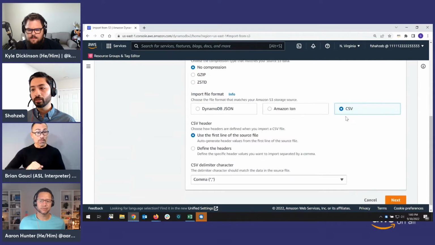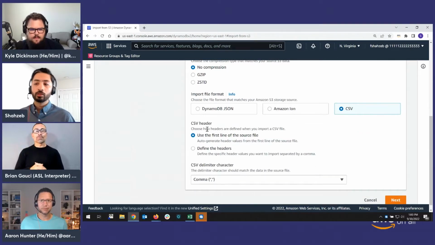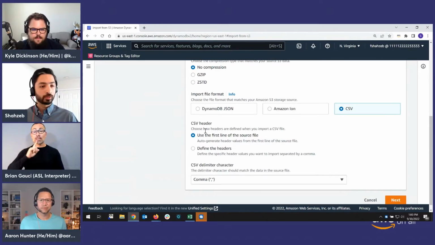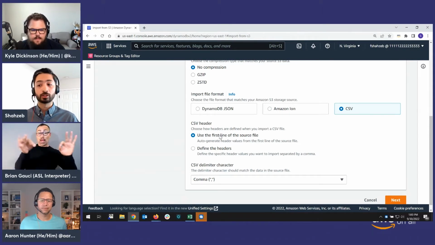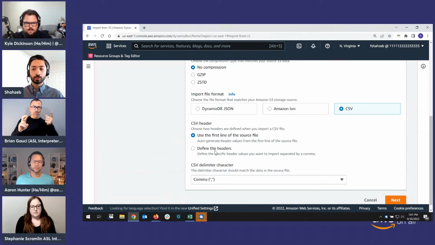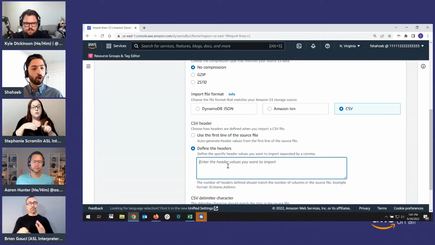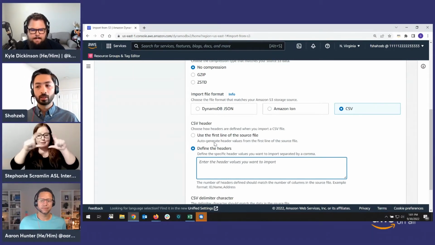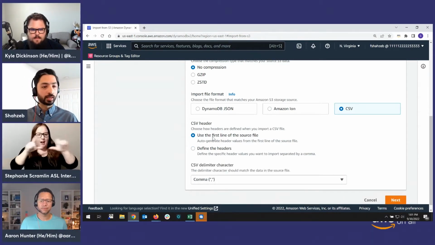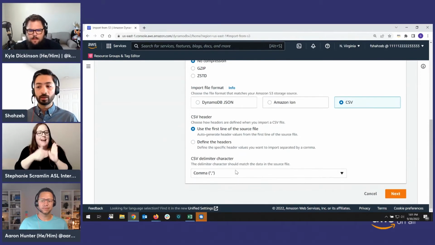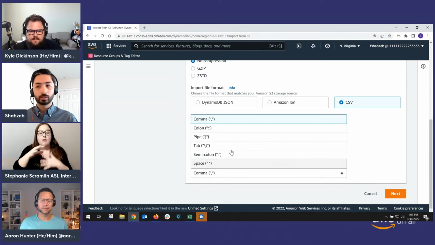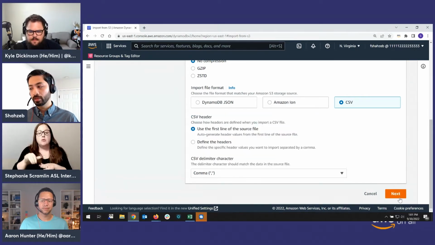CSV is the file format, and you have a couple of options because of CSV. You can either use the first line as the header, which we saw in the file. We actually do have headers over there, so we can just use this option. You also have the option to just define headers, so you can put comma separated values for all the headers. In that case, DynamoDB will use that as the attribute names. You have an option to select which delimiter. This is a comma separated file.